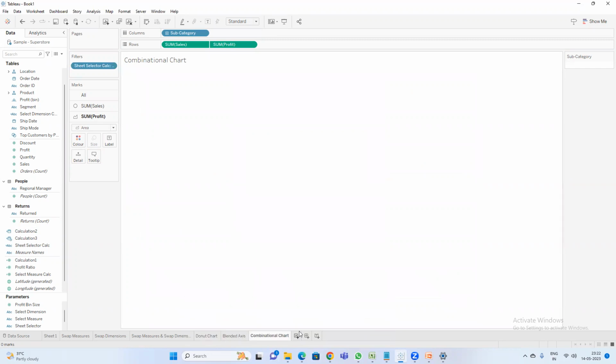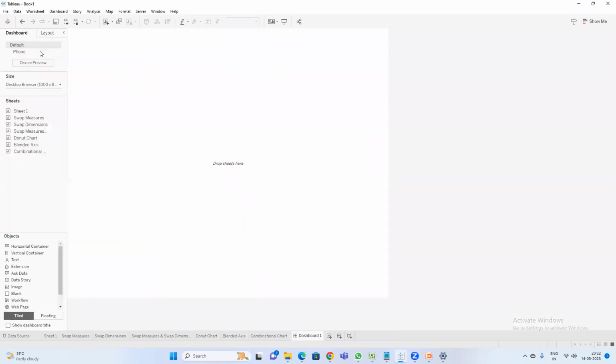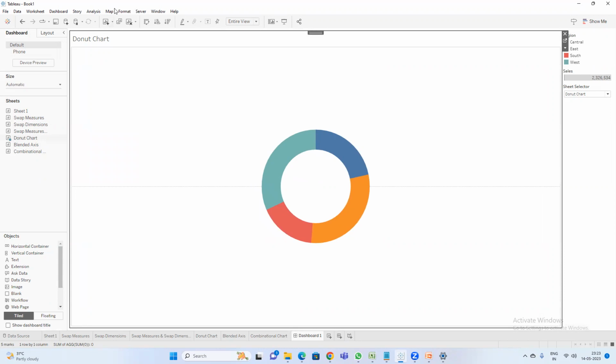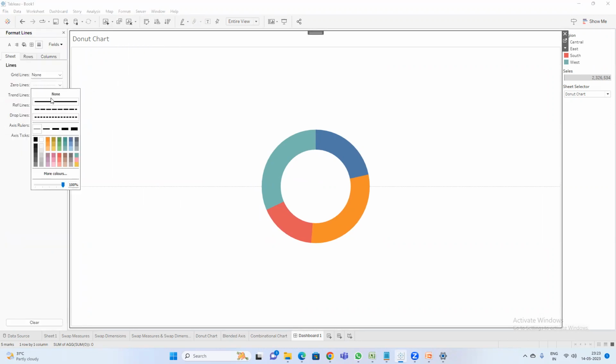Okay, so now I will put this in the dashboard. I'll take this one and make it automatic. If I make it automatic, this is a space where the user can see. So I want to increase the height and width so it will fit my screen's height and width. I'll take this donut chart and hide these headers. Go to format, lines, remove zero lines. Okay, so this is one chart.